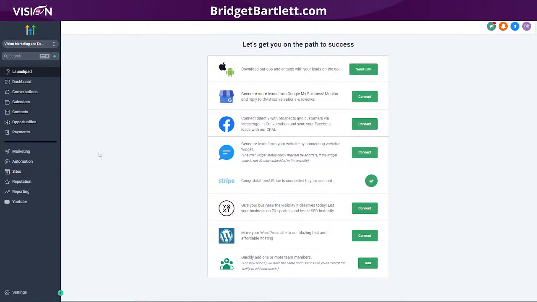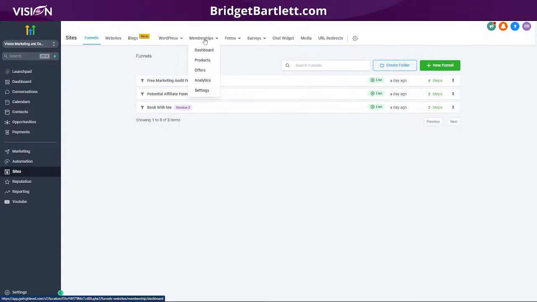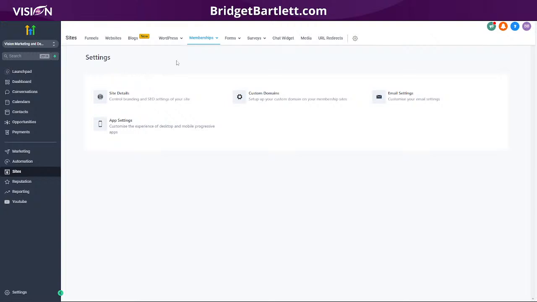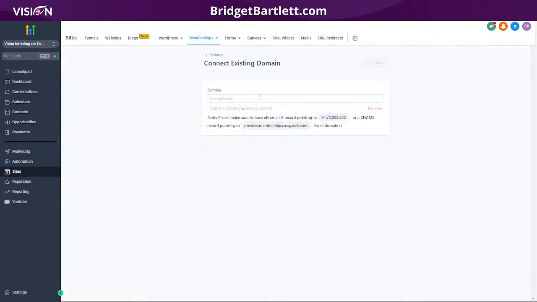So let's go to sites here, and you'll see memberships and then settings. And remember, this is going to be for our main membership area. So this is where our members are going to log in to the same link every single time. But we are going to decide based on offers what products they have access to. Really it should be just one domain that everyone, regardless of what products they have access to, is logging into. That's why we want to go ahead and create a custom domain. And it says here, CNAME record pointing to this.